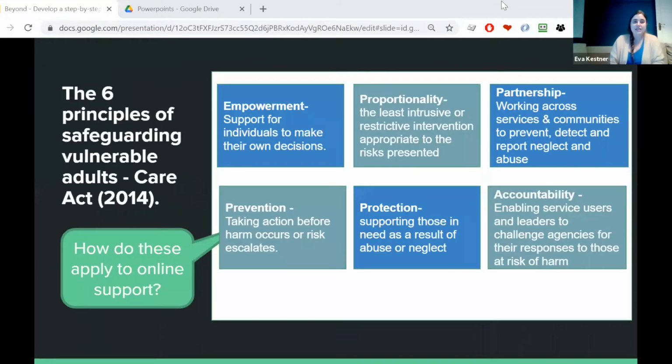Firstly, a little recap on the 6 principles of digital safeguarding outlined in the CARE Act. The first one is empowerment. It's about making sure that you have a group of people that feel empowered doing your work instead of feeling like they're being told to do things.